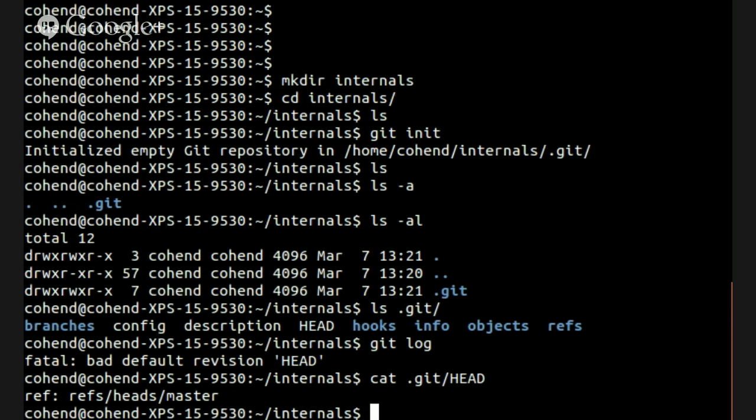Perfect. So you actually have something called head that is readable. It's a text object, and it looks like it's a reference to refs/heads/master. Yep. So that's pretty cool. We can actually see what's going on and catch up pretty quickly with that. So very, very cool. So you have something called head.